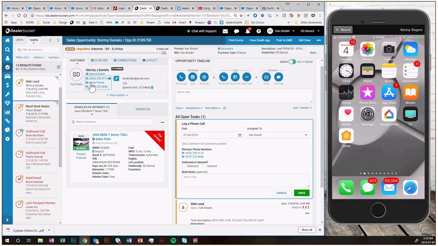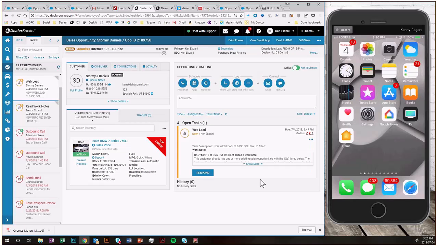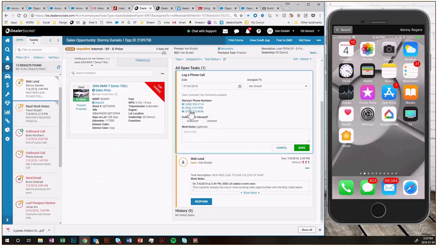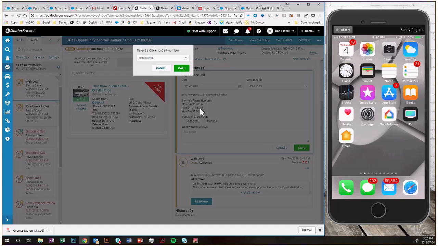Now I'm just going to add a different phone number here real quick, and we'll start this over. Okay, let's call her at home. Now it's going to ask you what number you want the call to come from. As a salesperson or manager, you can list all of the different numbers that you typically would make calls from: your home number, your mobile phone, your desk phone. I'm going to make this from my mobile phone and I'm going to call.